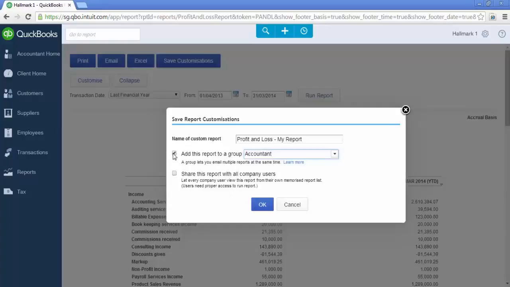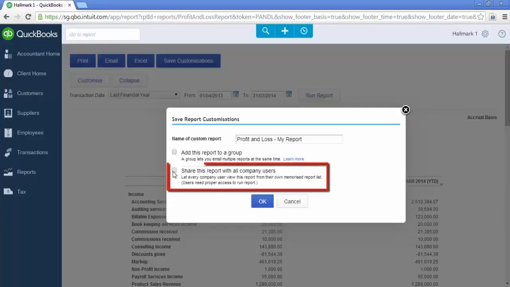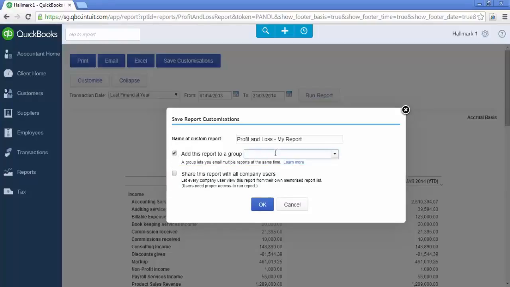The second option is to share this report with all the company users. By default, this report will be available to all the company users and they can view it from the My Customization menu. Let's add this report to a particular group. So accountant, and click on OK.